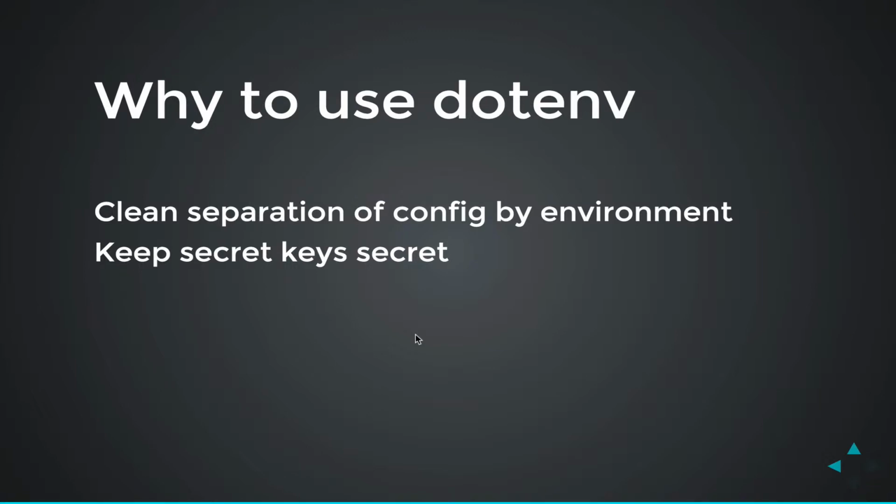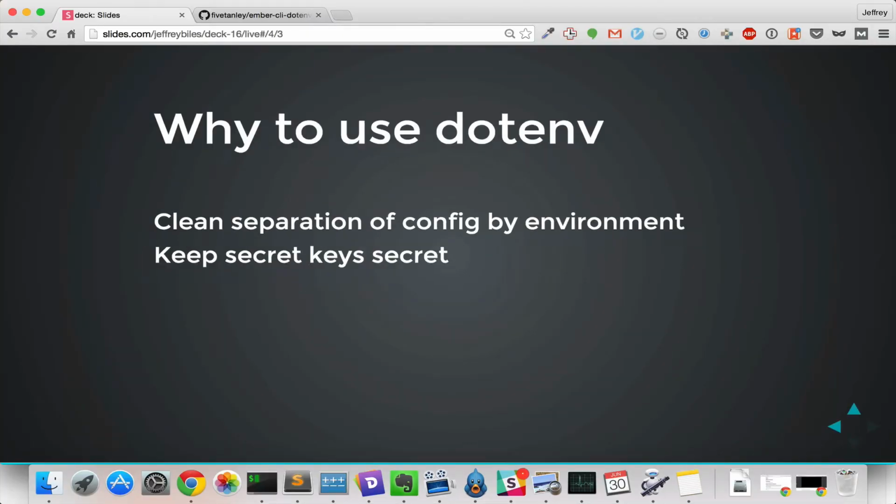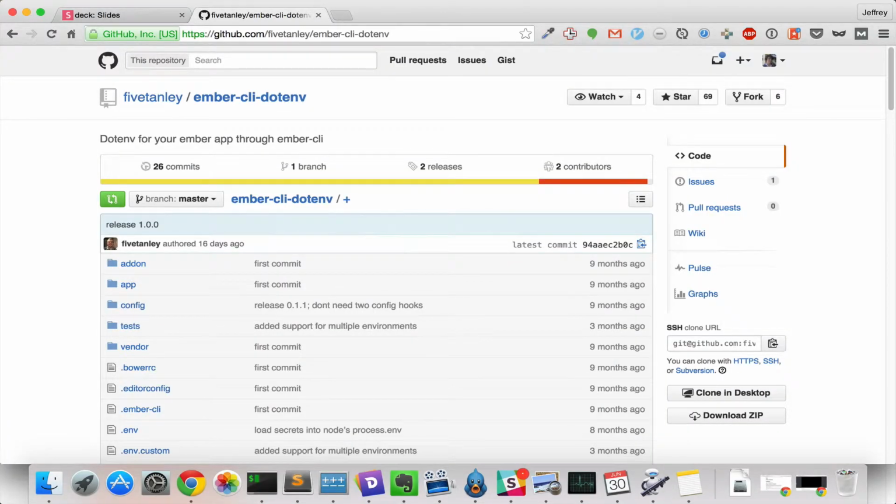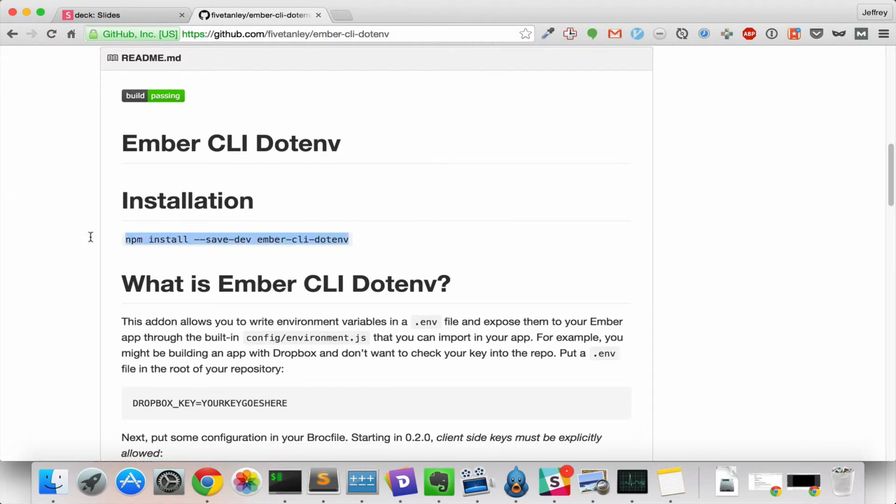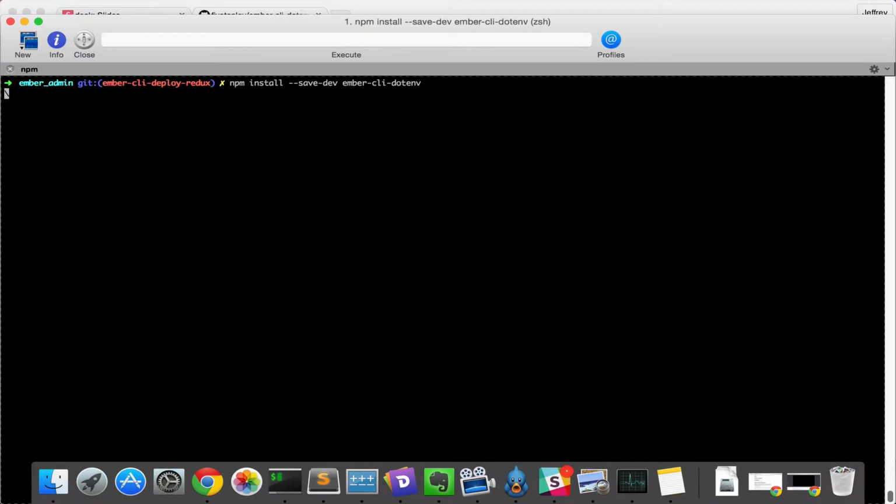How do we make this a reality? Well, one way is to use ember-cli-dotenv. This will work for most of our needs. At the end of the episode, I'll show another way of installing it that you can fall back on. So first we install ember-cli-dotenv with npm.